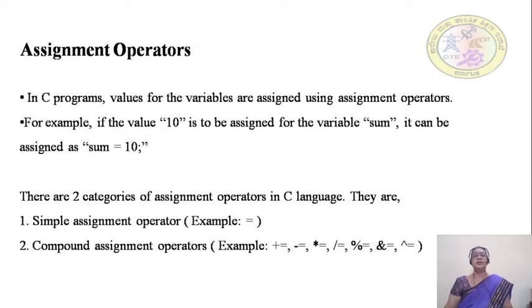Now let us discuss assignment operators. In C, values for the variables are assigned using assignment operators. For example, if the value 10 is to be assigned to the variable sum, it can be assigned as sum is equal to 10.